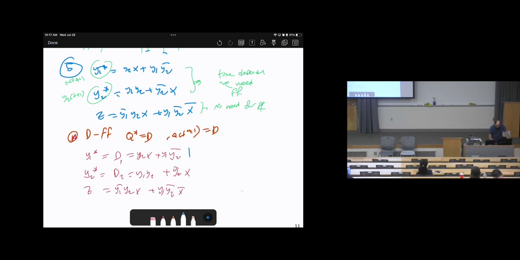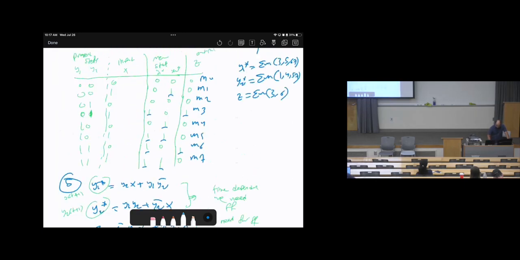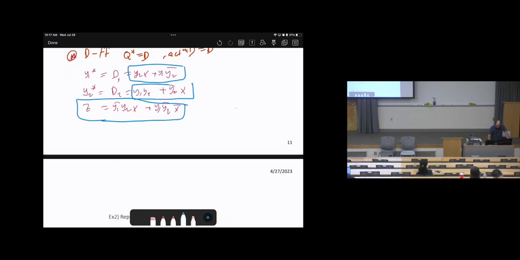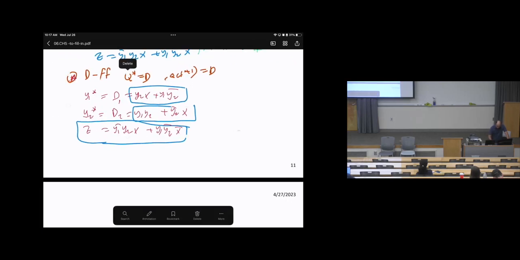Now, we know what D is for each one. Then that's it. We are ready to build our design. How to build our design? Oh, we don't have space. Okay, let me move this here.